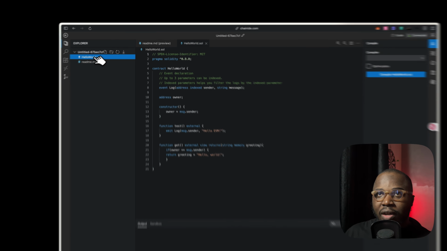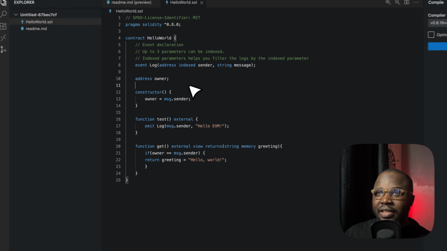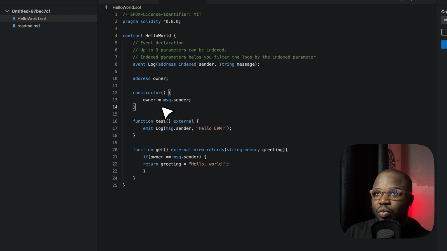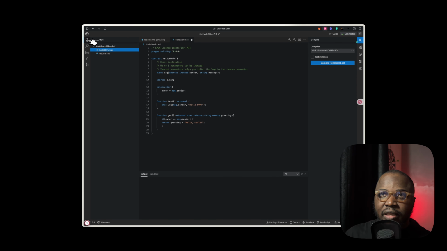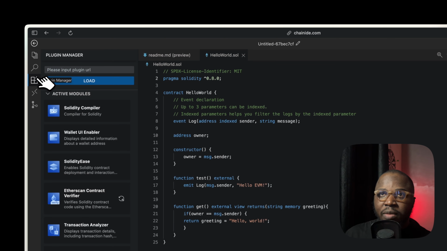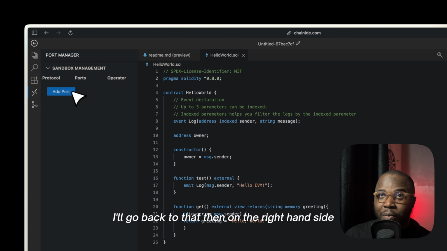Now let's select one of our code. You can see helloworld.sol, and we can actually edit it. This is similar to what you have in VS Code. The left-hand options show you a couple things like the Explorer, the search, the plugin manager, the port manager, and Git for version control. The port manager is very important. I'll go back to that.